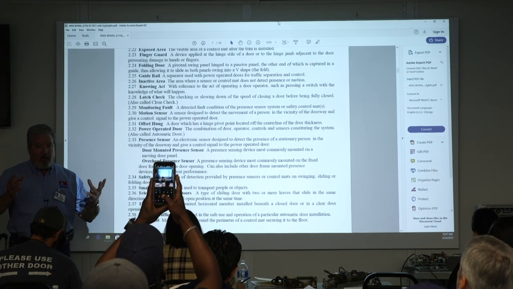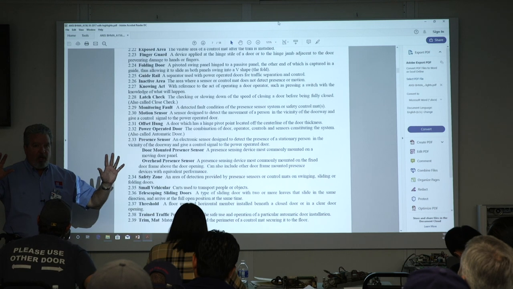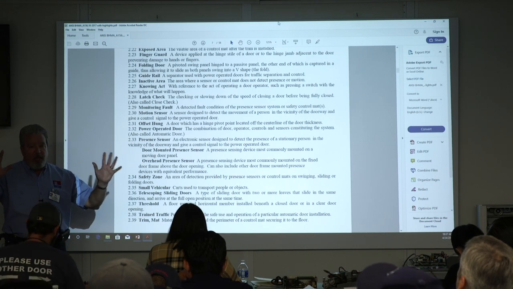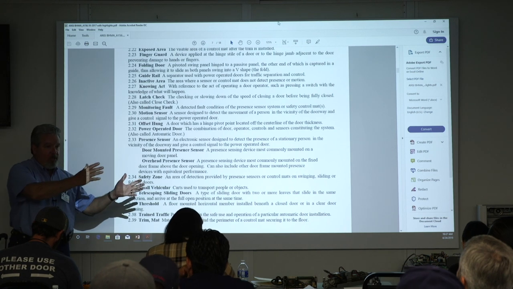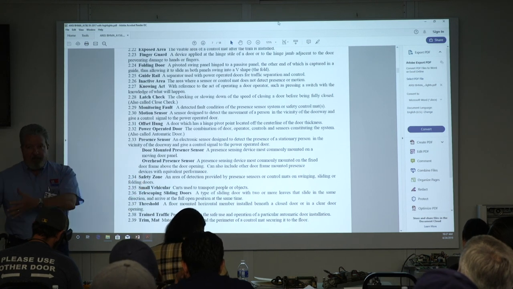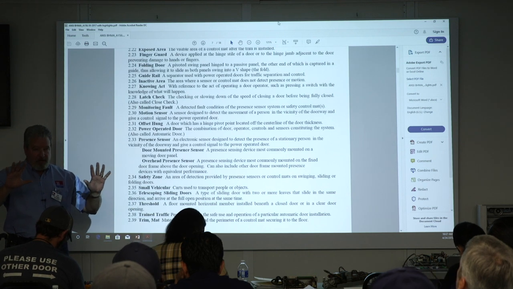And really, there are two different types of sensors used in our industry today. Primarily, two different types of sensors. We have motion sensors, and we have presence sensors. Okay, that's the two primary categories of sensors.